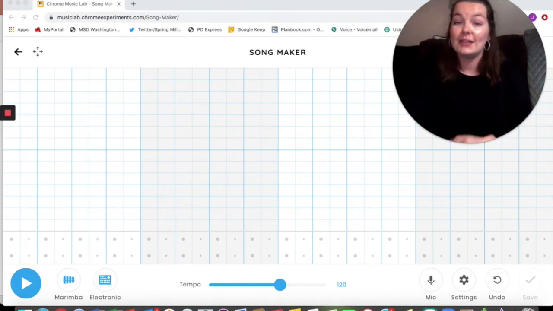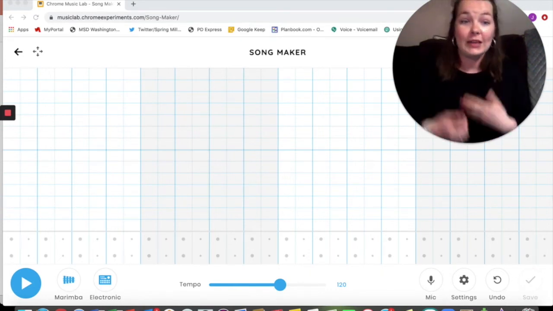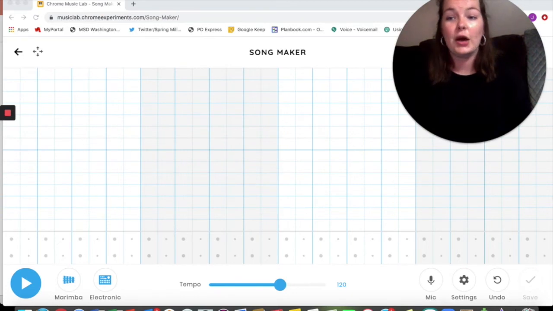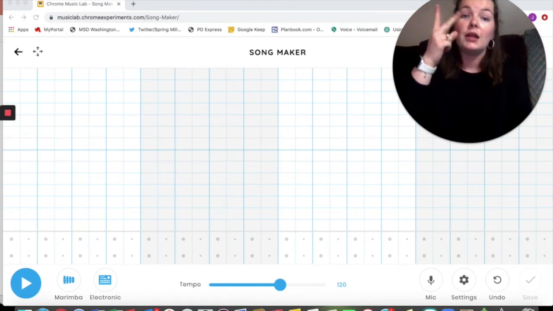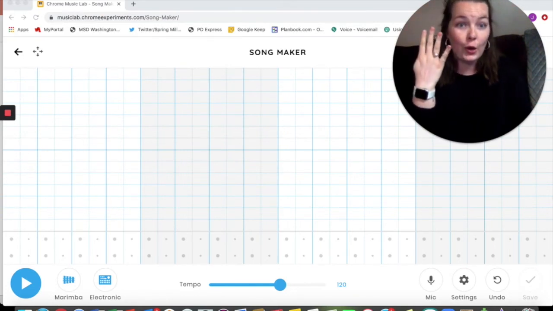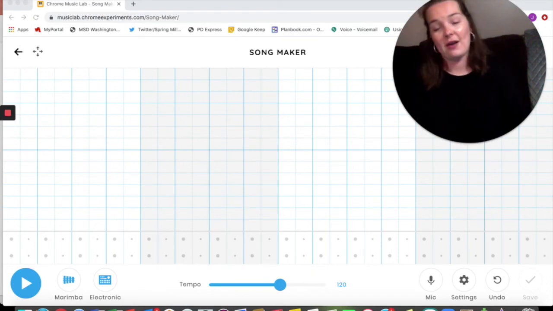Make sure you are in Songmaker. That is the application we need for this assignment. So remember, we have so, la, mi, do. That is what we're going to create our song out of today.